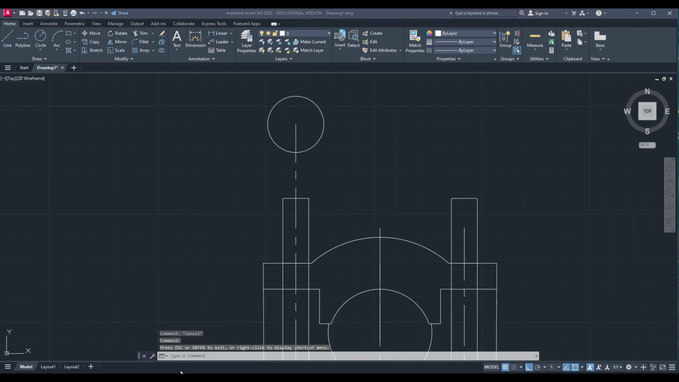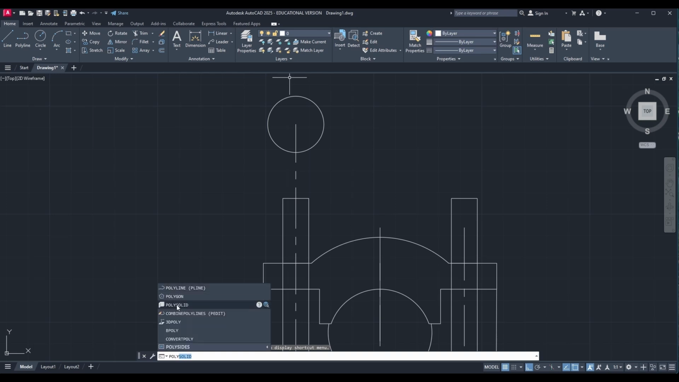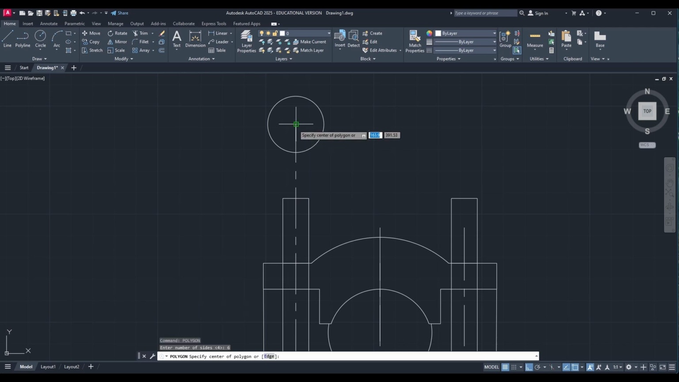Now I need to select the polygon. Number of sides, I will select 6 and hit enter. Now the circumscribed about circle option I need to select. Then the upper point like this. Then I will project the end point of the polygon to get the length of the nut.